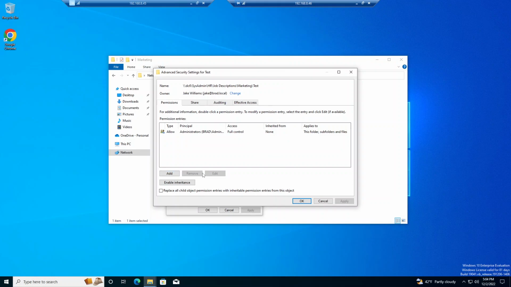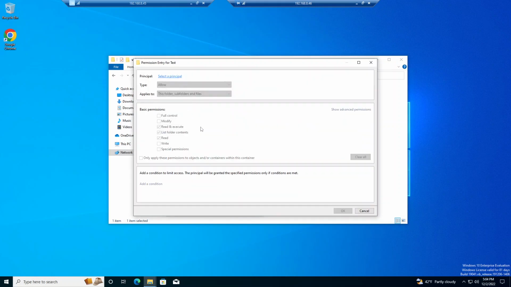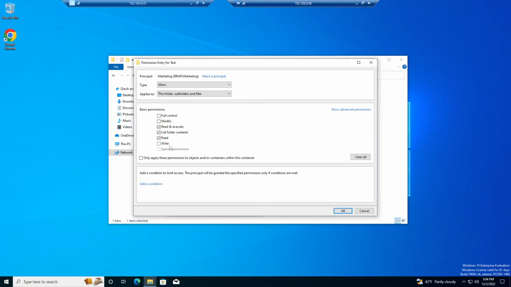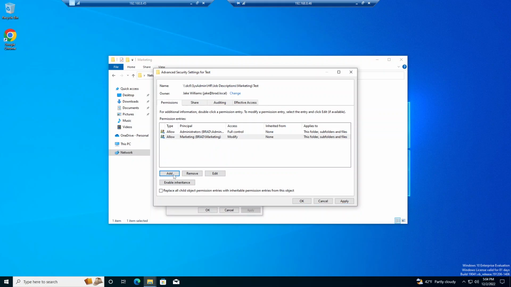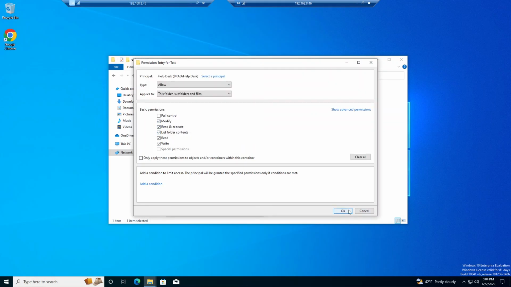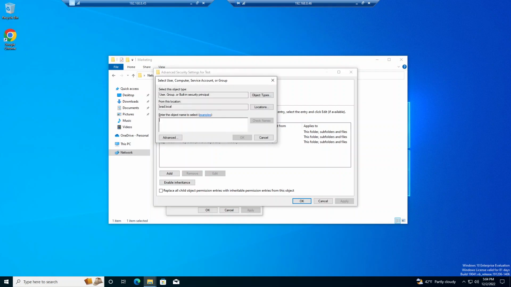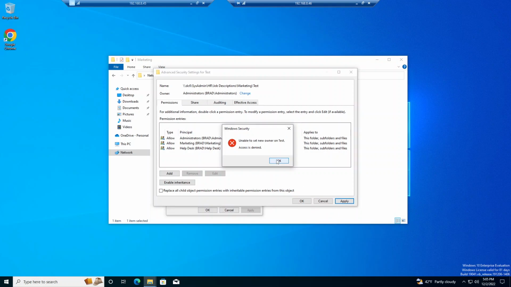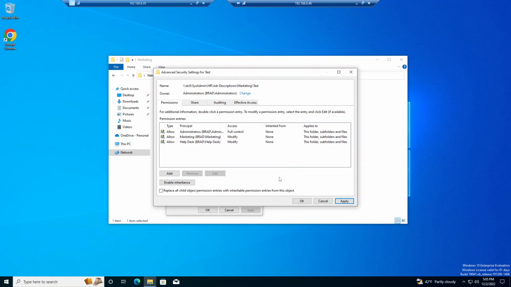We change the owner to admin. Actually, before we do that, now we're about to lock ourselves out. Let's go back here and let's add marketing. And we're going to add help desk. Now we're going to change the owner to domain admins. Actually, you know what? We're going to do administrators. No, we don't want to do that. Apply. See, access is denied. We can't set new owner on test.